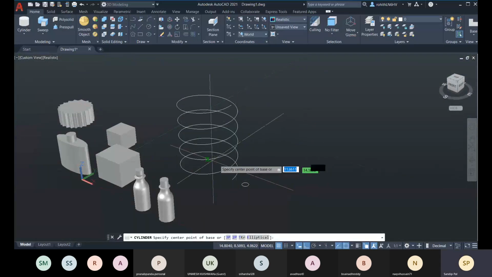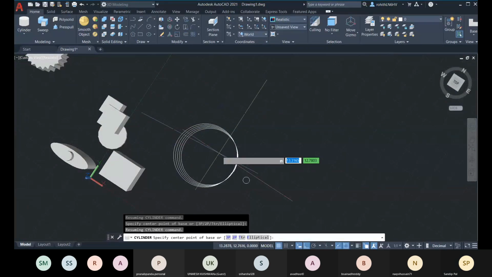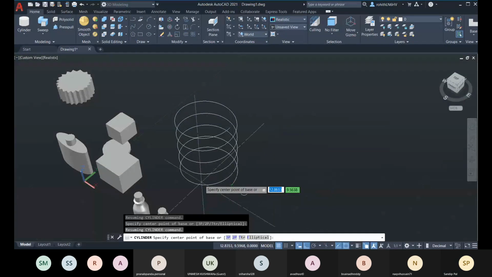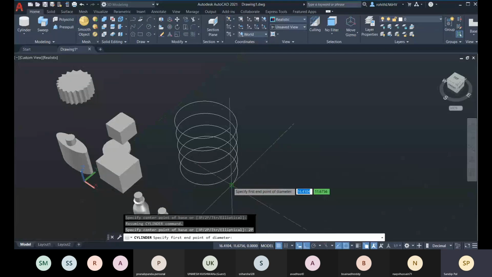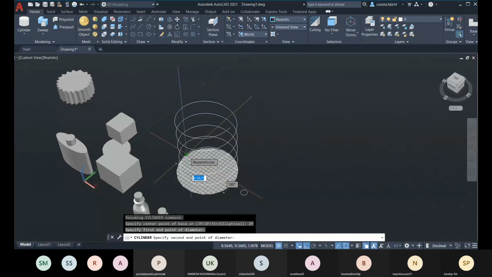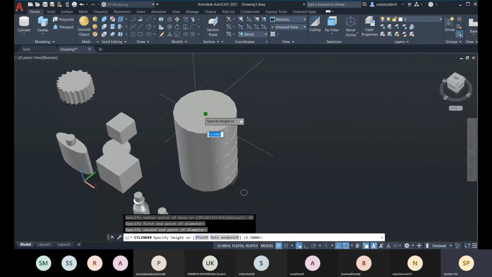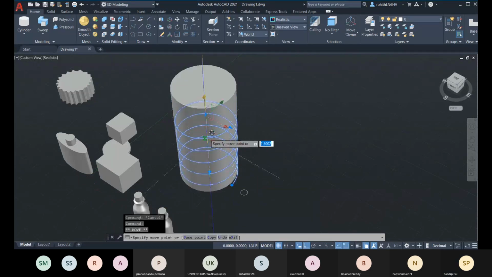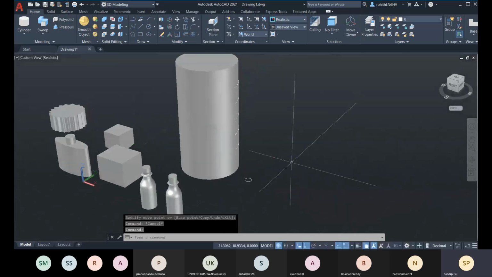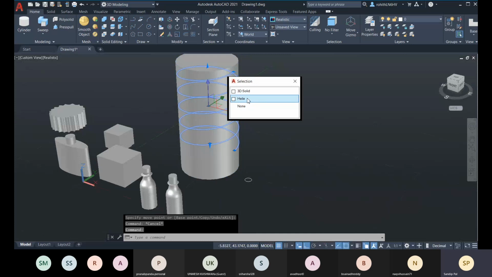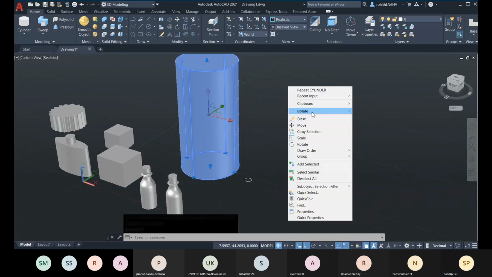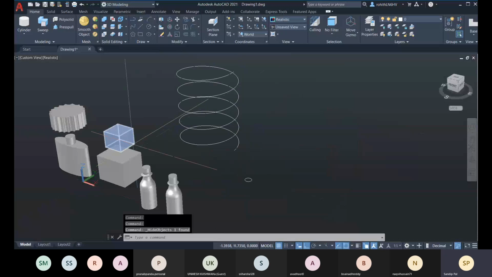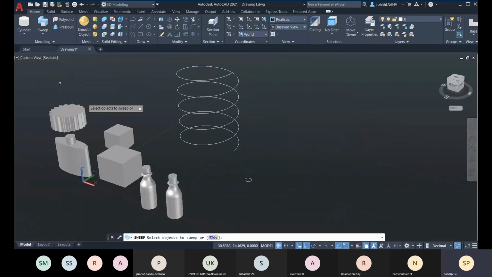Let's go with this. So let me go with this 2 point if I can draw it. And then let's go for the height. And now let me just move this further, move it a bit up. Okay. And then what I'll do, let me hide this for now, hide this object. Okay. And now I'll go with the sweep there.